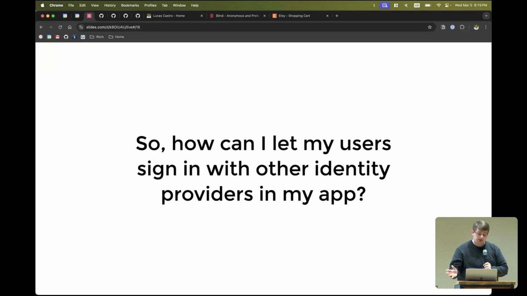So the other question, and you don't need to answer that one, is: how can I let my users sign in with other identity providers in my app? Like I said, OAuth is authorization, right? I know it has auth in the name, but that's the problem with using auth, because it can mean either authentication or authorization, but OAuth is authorization. Sorry, I kind of yelled there.